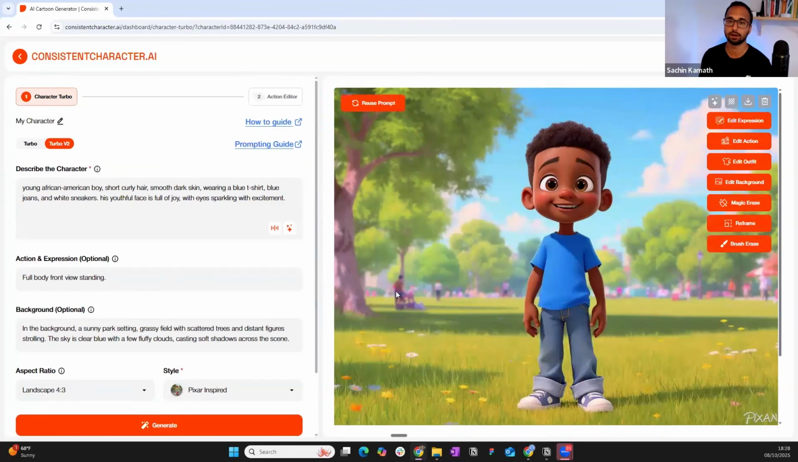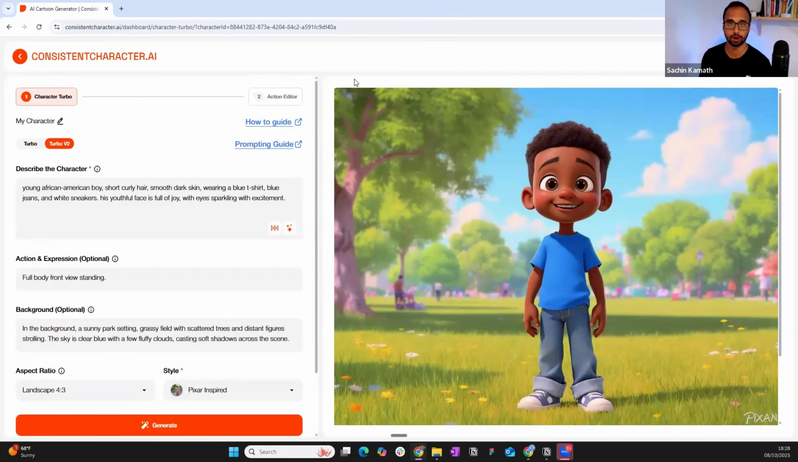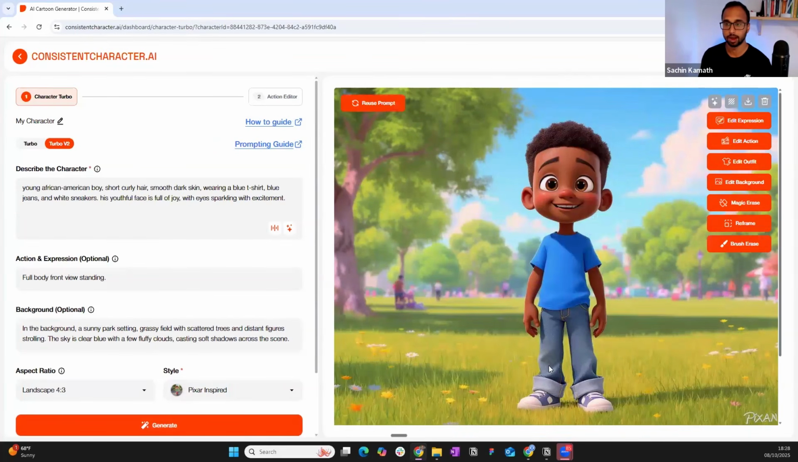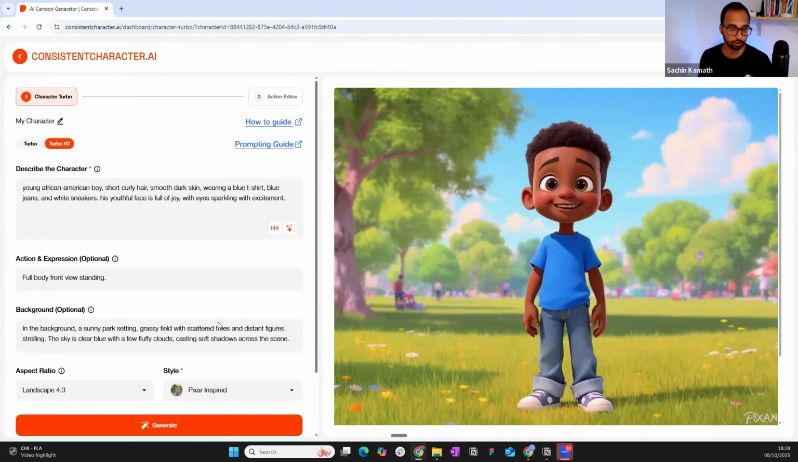Within seconds, we have our cartoon character concept ready. Again, to keep in mind, to have the best results, create a full body front view of the character first. And as you can see, all the details are clearly visible. And now I can start making consistent variations. And here's what we are going to do.